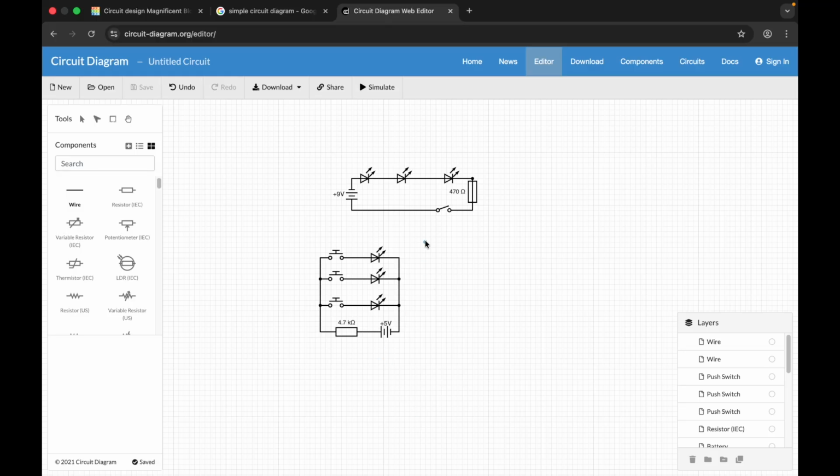So the main difference between parallel and series is that if you were to break one of these, like this one, now the entire circuit is gone because that one LED, which was connecting the two, means that there is now a break in the circuit and no electricity can flow.